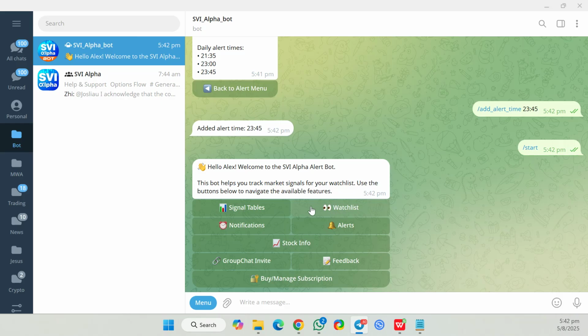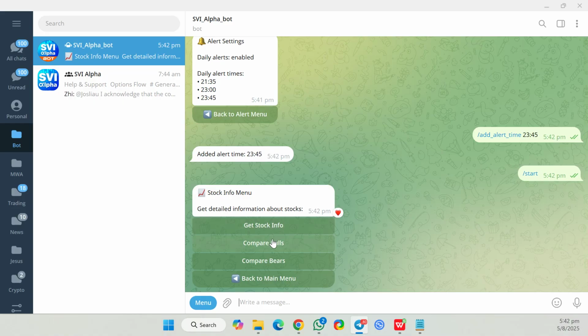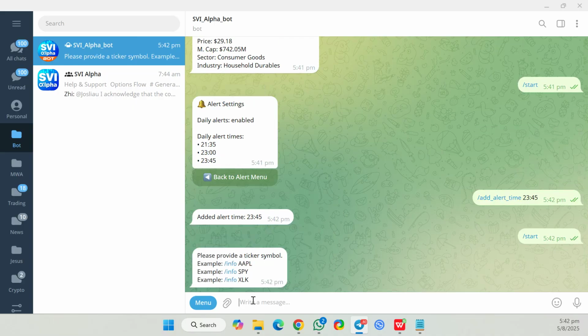Another cool feature of this bot is you can get certain stock info from either the stock itself or from an ETF. For example, there is get stock info. Say you don't know what CCL does. You can click on get stock info and enter the command /info CCL.